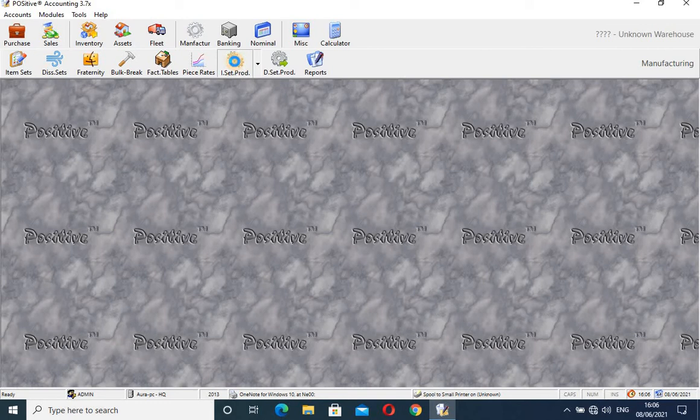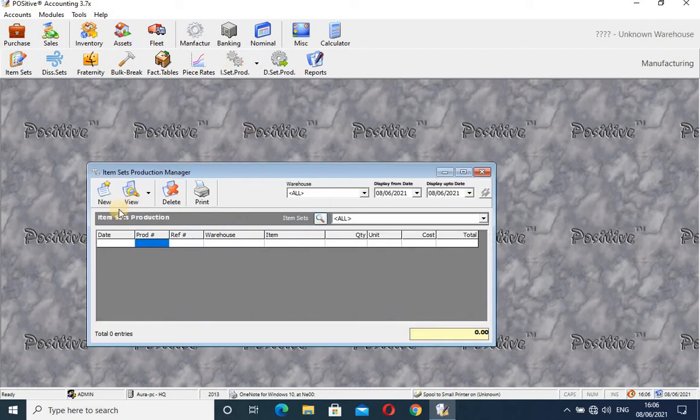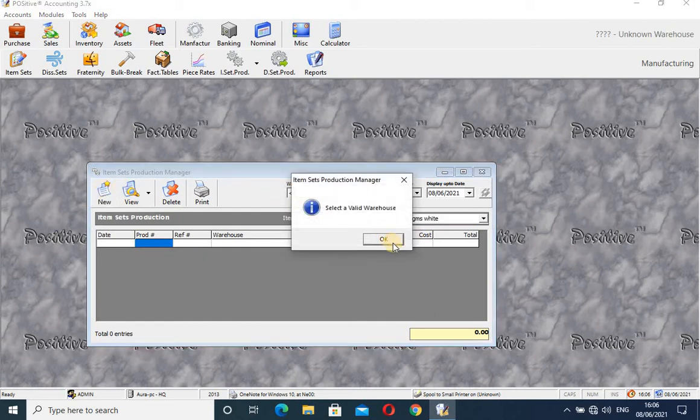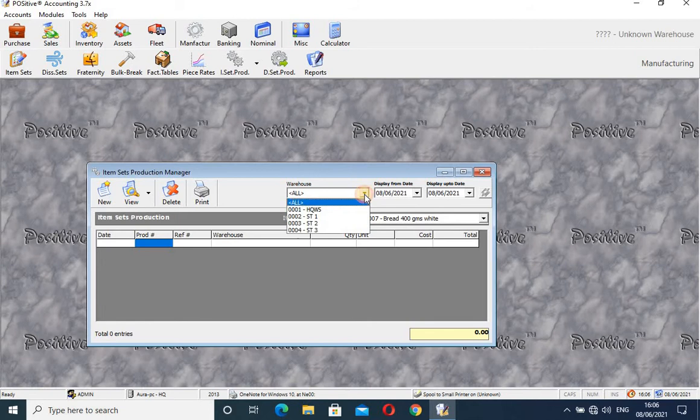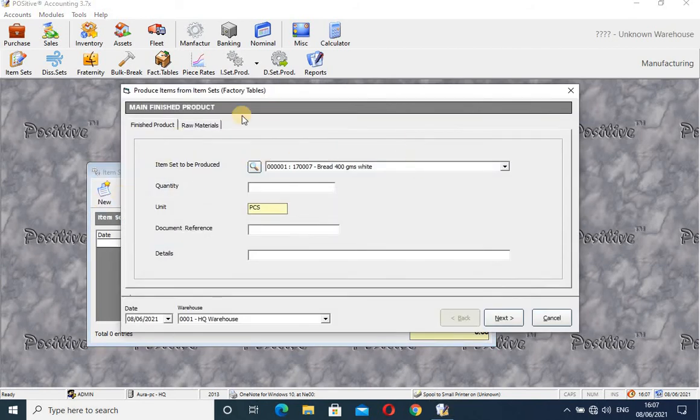And then we have the item set, production manager. This is where you go if you want to do the final production. Say you want to produce bread, 400 grams white. He comes here and says bread, and then selects the valid warehouse. Of course I have to choose which warehouse, and then I say new. Once I say new, I'll be able to define how many breads were produced.